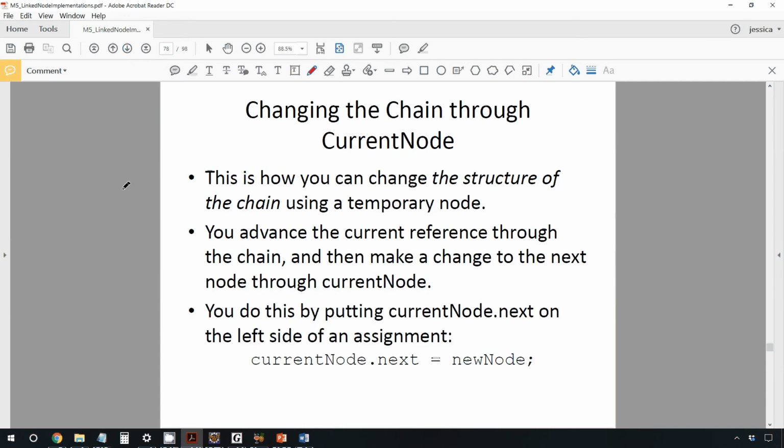So this is again how you change the structure of the chain. You advance the current reference to where you want to make the change, and then you make that change by altering the .next. So what this is going to look like is you're going to have the .next on the left-hand side and some node reference on the right. This might be a named node. It might be a node.next, because remember that a node.next is also a node.